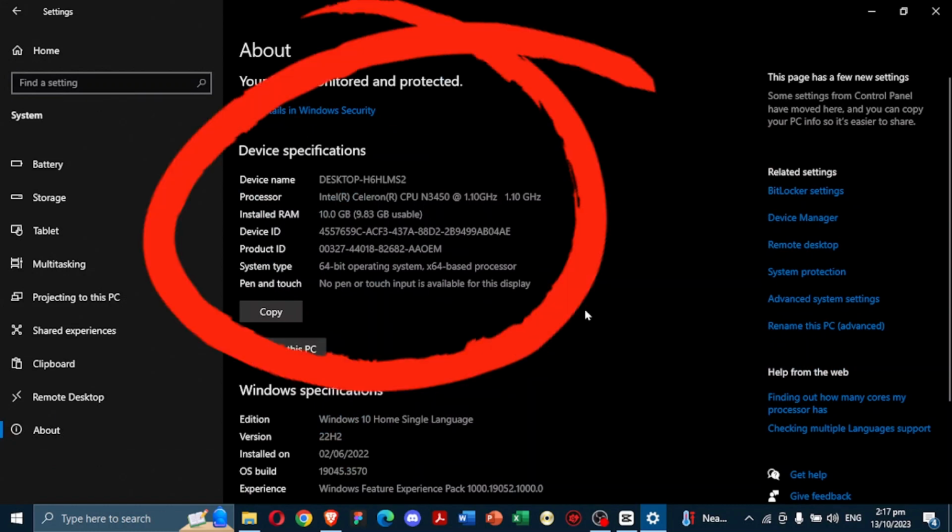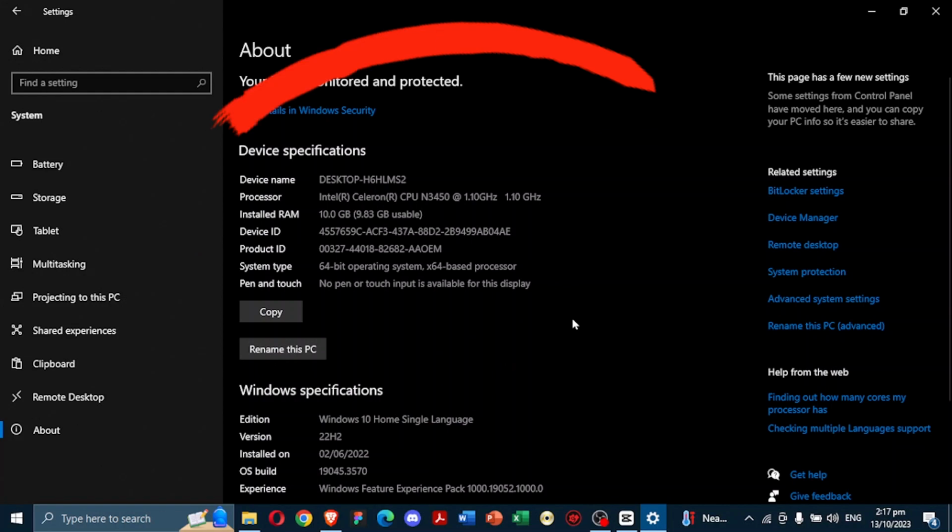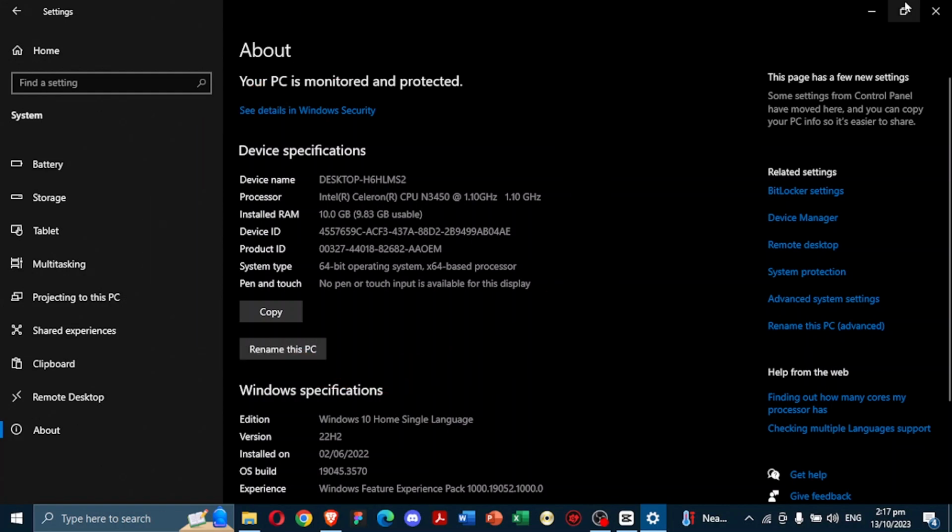Here, you'll find a comprehensive list from your PC's name, CPU details, RAM info, and even device IDs. And there you have it. Quick and easy ways to know your Windows version and a deep dive into your PC's specs.